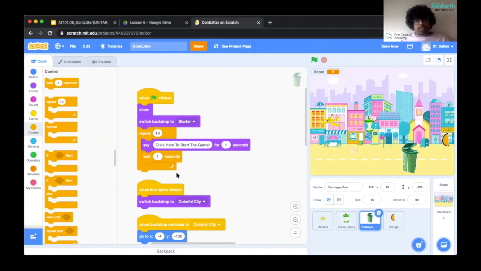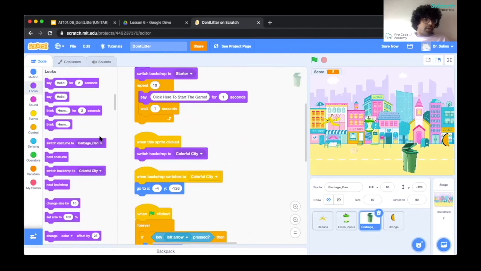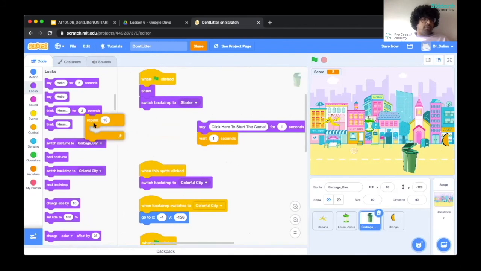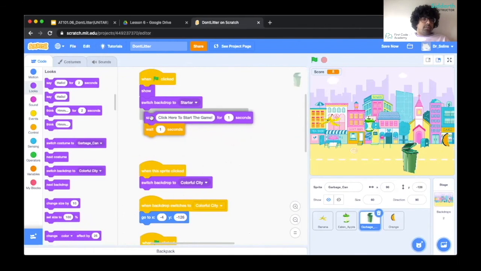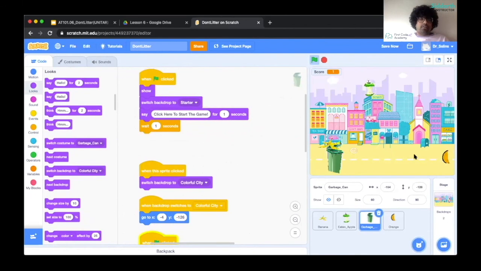So one thing about the garbage can is repeatedly it says click to start the game, click to start the game. So what I can say is when I click the sprite, instead of using this repeat, it would be a bit annoying. We could maybe remove that and just have it say click to start the game for 1 second. So click this. There. So now we have a fully functioning game. And whenever we move, we collect a point. But we also want to add a high score point.